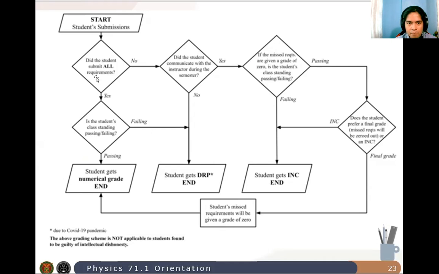Basically, kung nakapag-submit kayo ng lahat ng requirements at magandang standing ninyo, edi may grade kayo. So in the case na hindi kompleto pero hindi kayo nag-communicate, drop ang makukuha ninyo. Tapos kapag hindi kayo nag-communicate sa amin at failing ang grade niyo, drop pa din. At meron din tayong incomplete na grade kapag hindi complete ang requirements ninyo at prefer ninyong INC makuha ninyo.